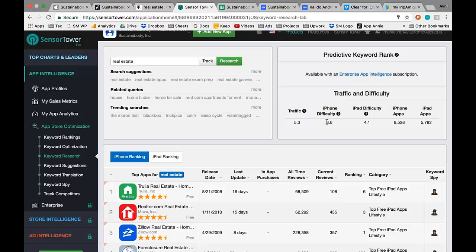The thumb rule is that your difficulty should always be less than traffic. As long as that is happening, it's a great keyword. Because if difficulty is higher than traffic, that means it's not very popular and it's very difficult, so it doesn't make sense for you to select that keyword.